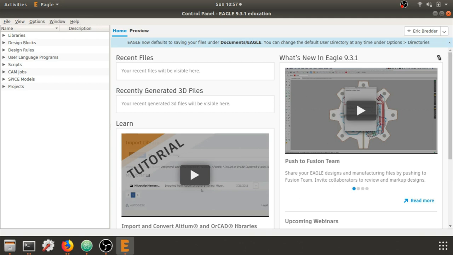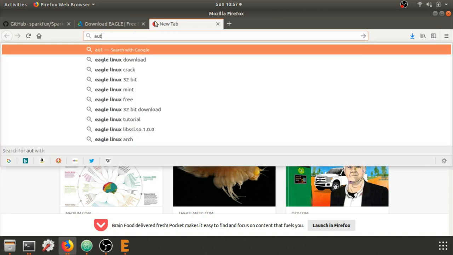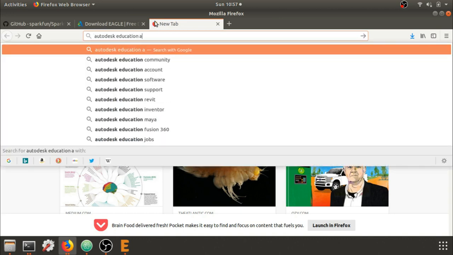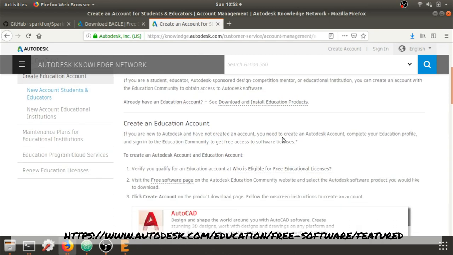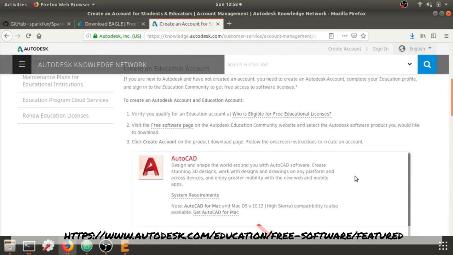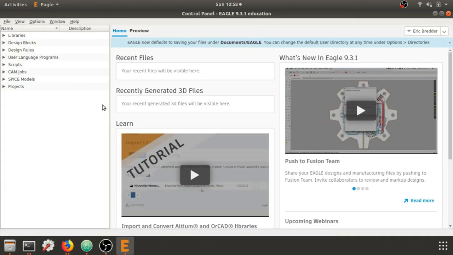Once you get started here, make sure, if you haven't, that you log in. I encourage you to create an Autodesk education account. That way, when you install any other Autodesk products, you have an educational license. Once you've logged in and gone online, we'll make sure that we understand some of the basic features of Eagle to get started.